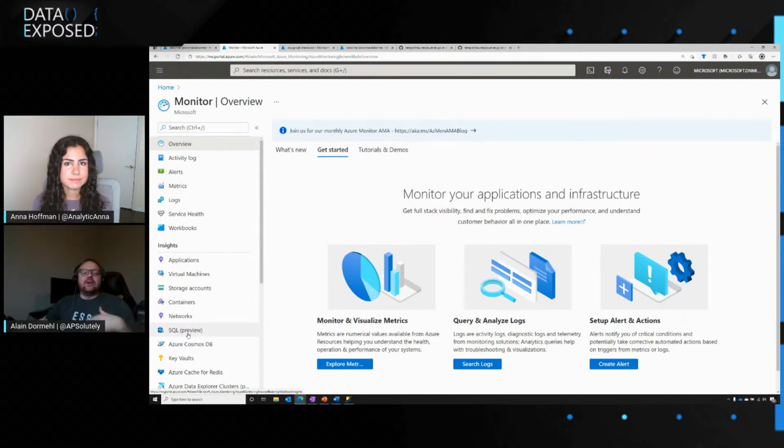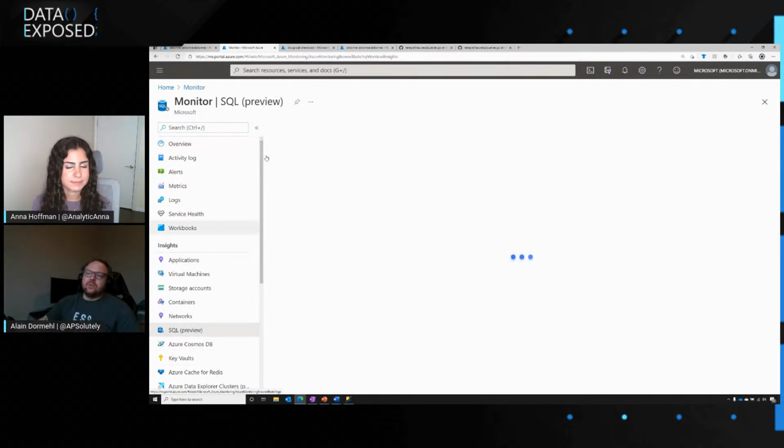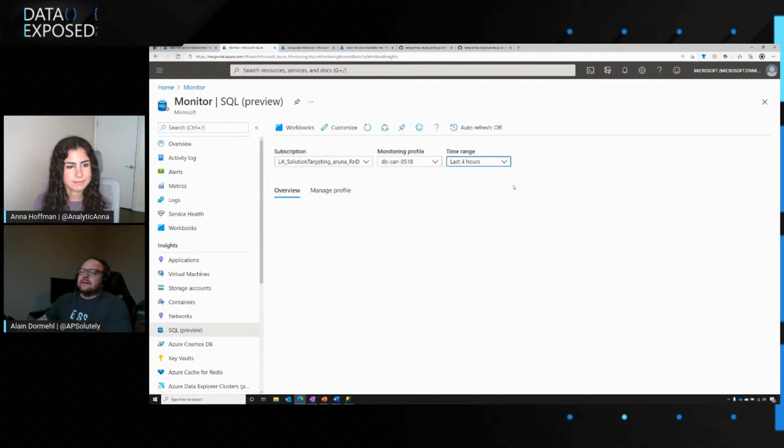One of the things that we're going to be unlocking in the coming period before we go GA is to actually have a direct link from individual resources to this, right? So that you don't have to navigate through Azure Monitor, but you can navigate from your database, for example, to Azure Monitor. So here we go, SQL Insights.